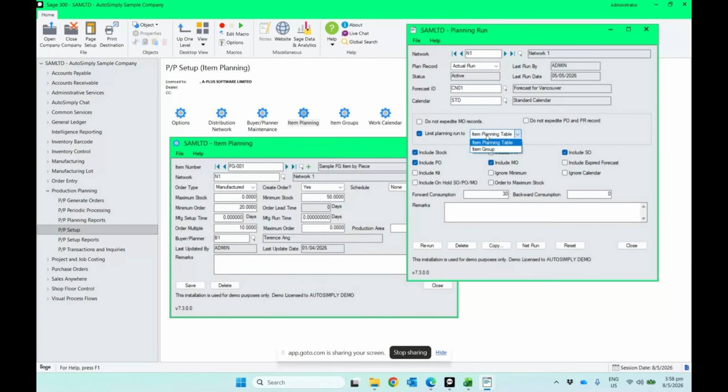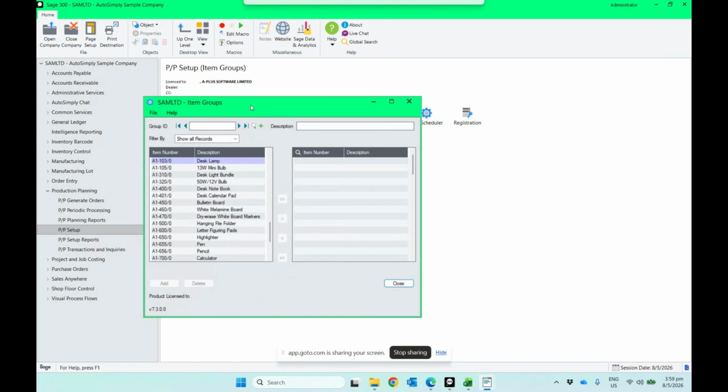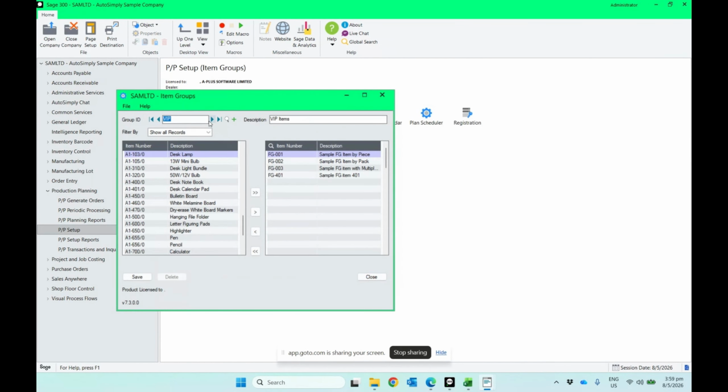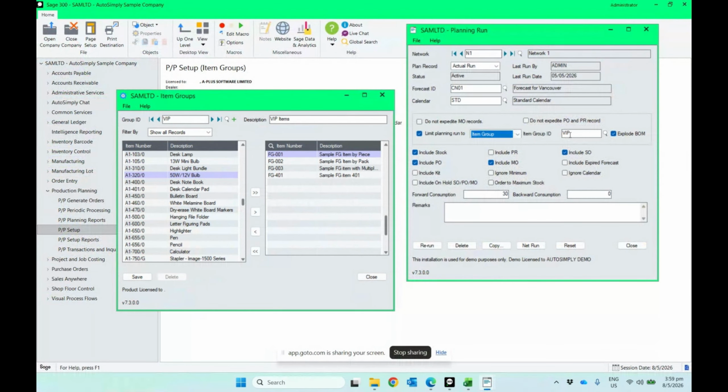But the new functionality is about item group. So that means in the PP setup, there is a new table called item group. And now this is where our planners can create any number of item groups, select which items belong to that group, and then trigger a planning run specific only to that group while exploding its BOM.